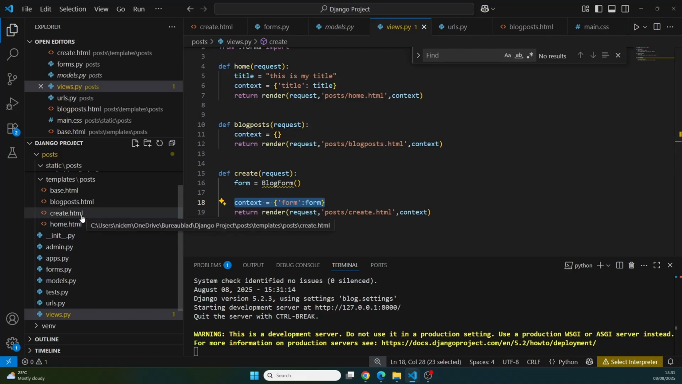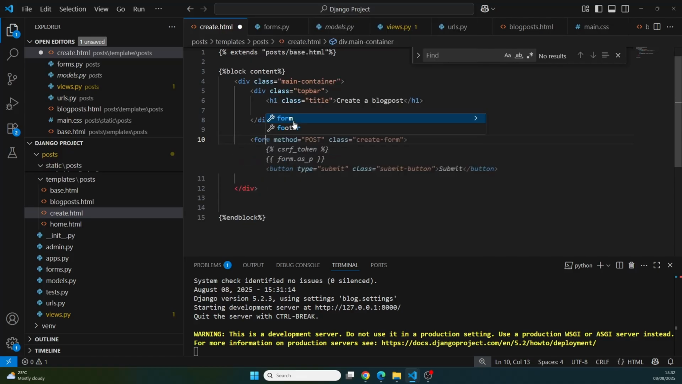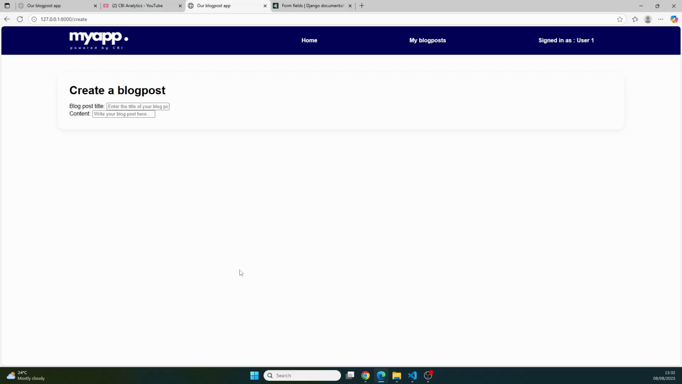So now we can go to our create.html file. And in there, we are going to first off start with a form tag because our form always needs to be defined in a form tag. Then we need to put a number of things in here. So for now, I'm just going to do 2 times the squiggly brackets and we say form. And let's save that. And we've now refreshed the page and you can see that we have an actual form right here. So we have a blog post title where we can say this is the title. And then we also have content. So we can say this is my blog post. So we now have successfully put our form on this HTML page.